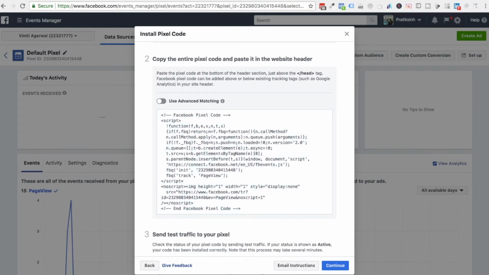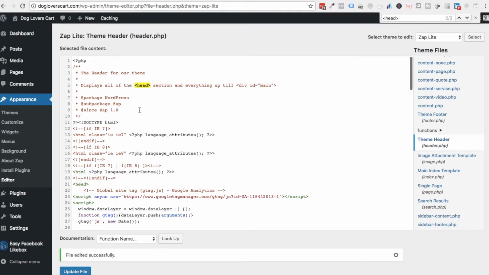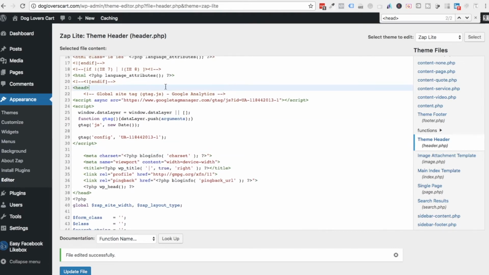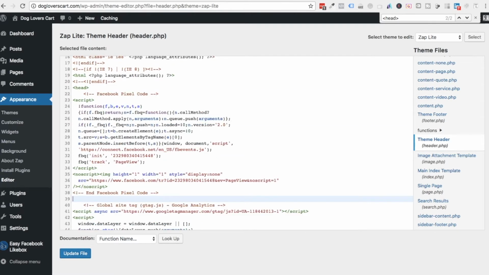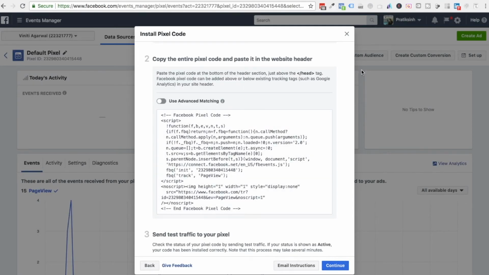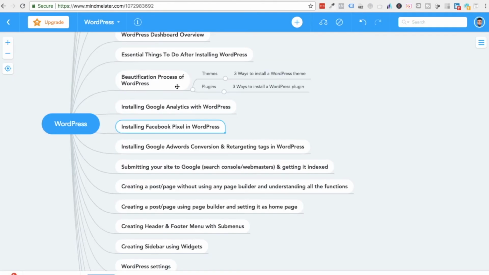Now go back to your WordPress and come down over here where it says header.php, the same place where we were for Google Analytics code. And here it is, head, enter and paste the code right over here. Click on update file and make sure you refresh the page once so that even the Facebook pixel gets fired for our tracking purpose. You can click on close for this, and this is how you install your Facebook pixel in WordPress.